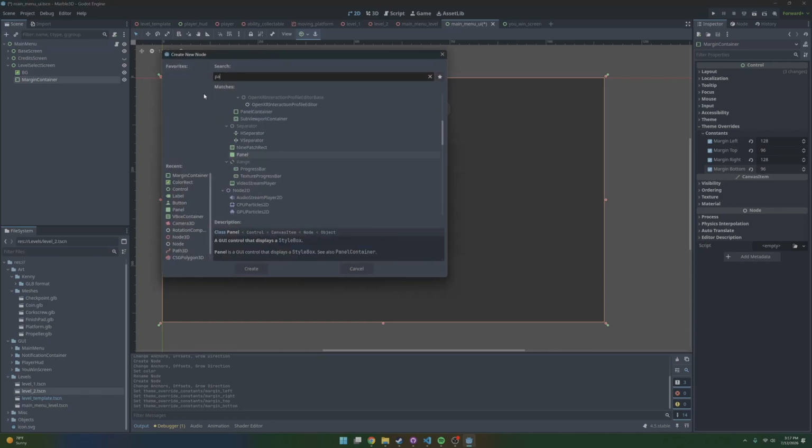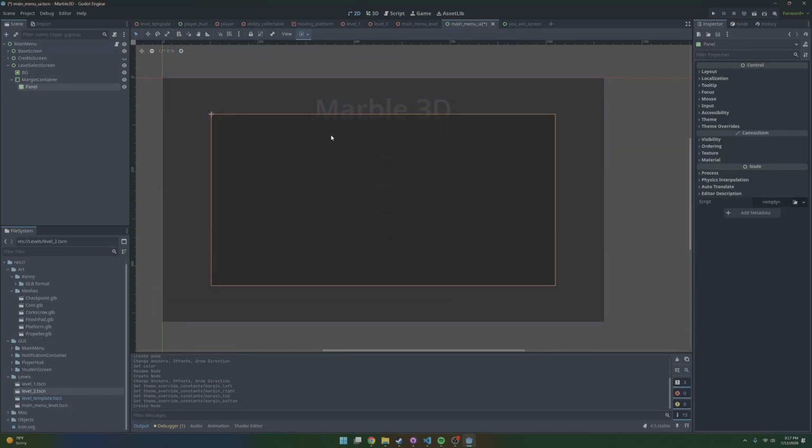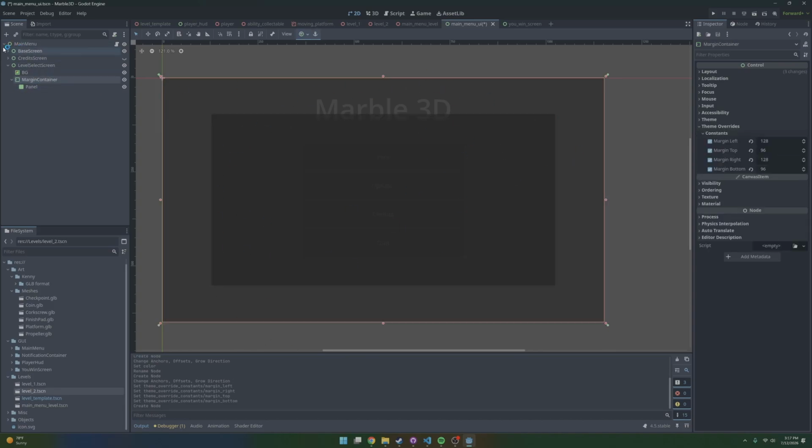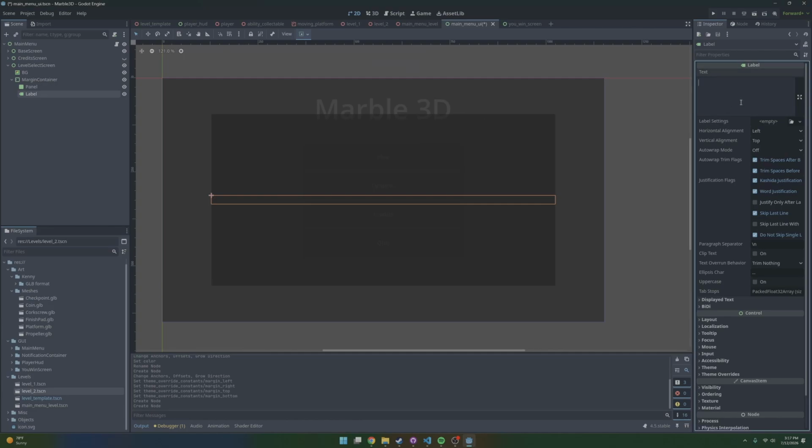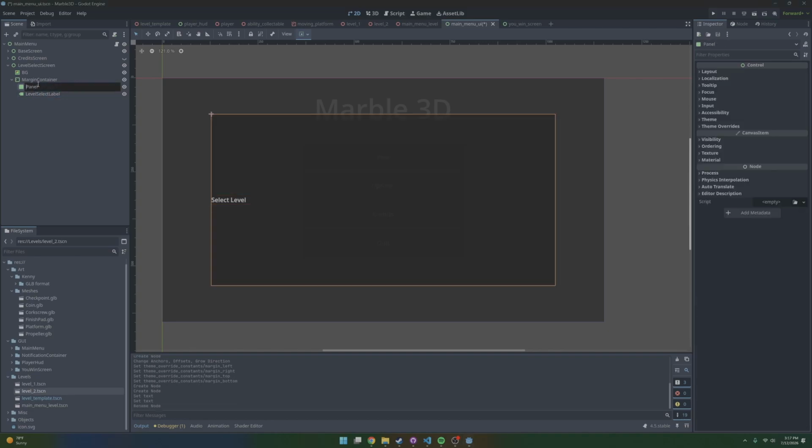And now what we can do is put our level select panel inside it, and now you'll see it'll actually appear. And we need to have a title for it, so we'll add a label. Make sure it says something like select level. And we'll call it select level label or something. And we can call this level select panel.